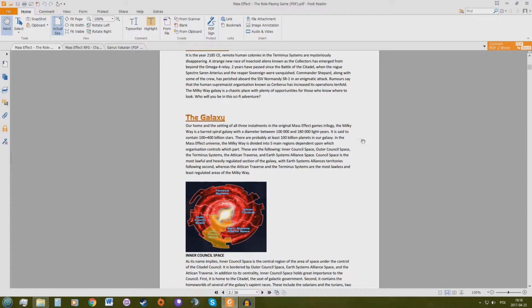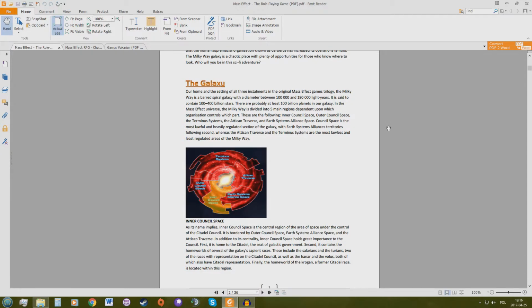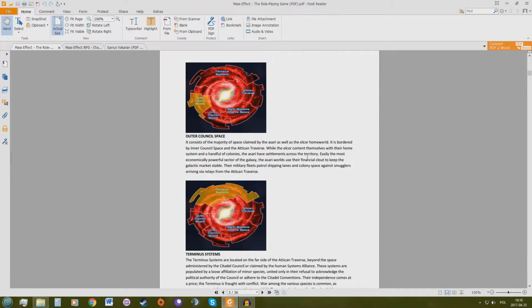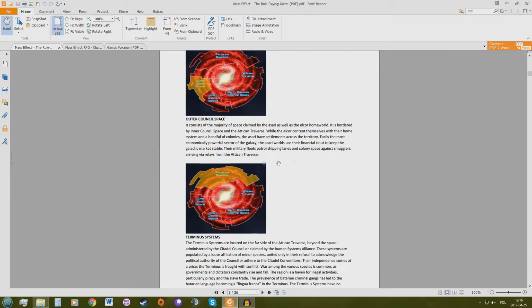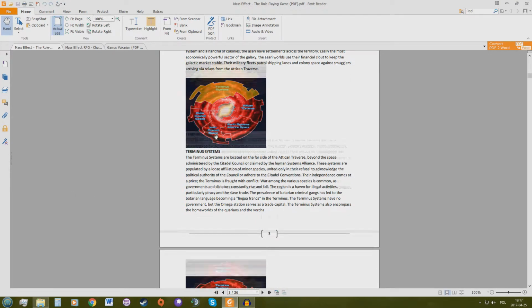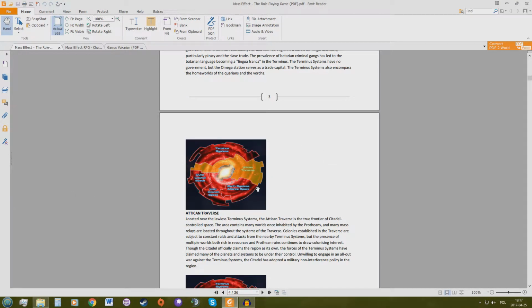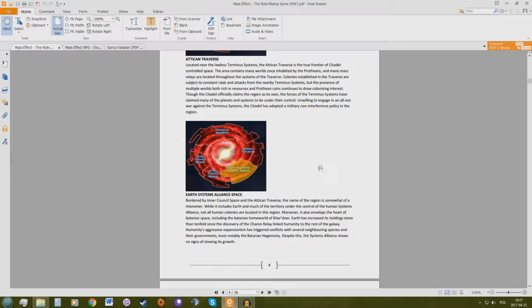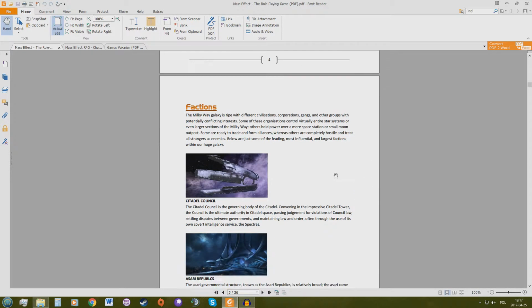So the next thing that I've got for this Mass Effect RPG is a little description of each of the Milky Way galaxy's regions. So you've got obviously the Council space, the most regulated and most lawful regions. You've got the Terminus systems, the outlaws, the Attican Traverse, again like the fringe, the borderlands, I guess. And then the Earth Systems Alliance space, so the humans and the Batarians and so on. Then I've got a basic description of each of the factions in the game as well.